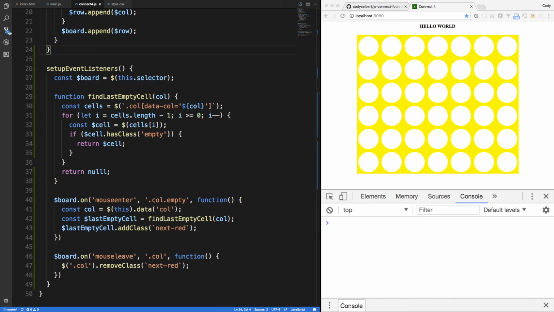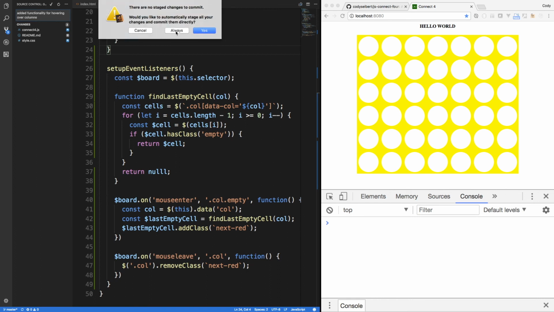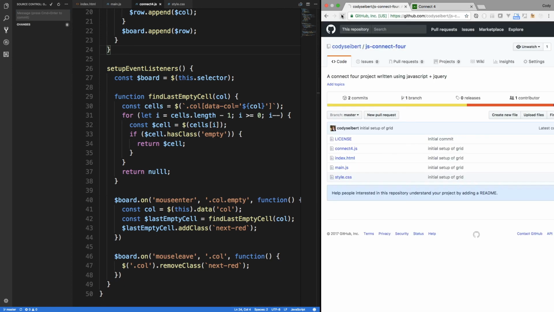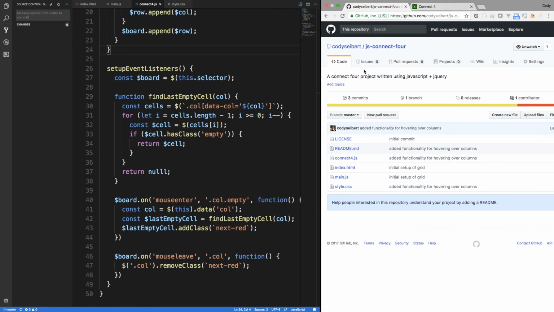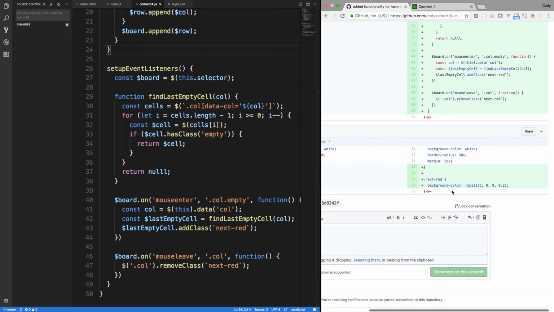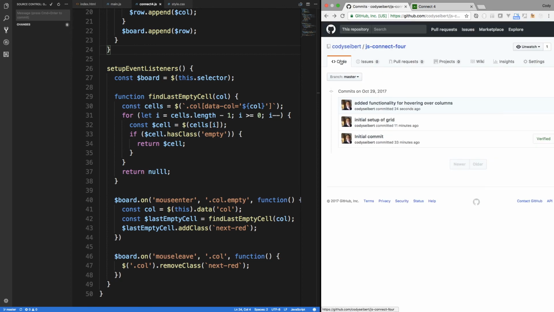So let's go ahead and commit this to the repo. This is some good functionality we added. So I'm going to go ahead and say added functionality for hovering over columns. Go ahead and add that. Go ahead and push that. And just make sure that it's here now. And we have just now we updated some stuff. Cool. So now if you want to see the functionality changes from setting up the initial grid to seeing these event listeners, you can do so by just simply clicking commits here and then viewing the commits.